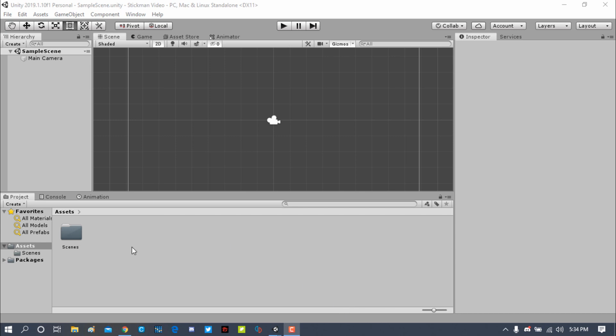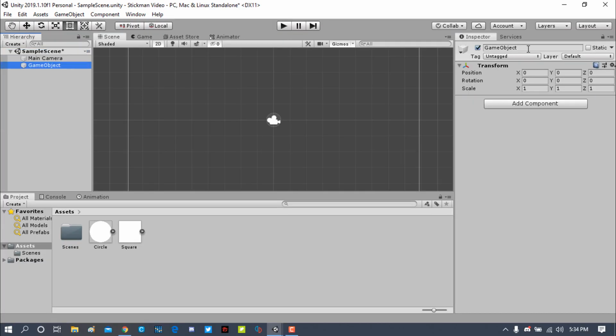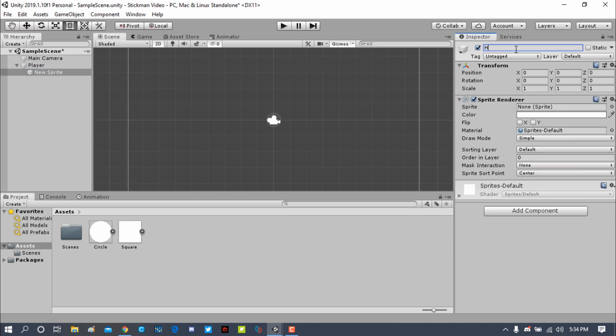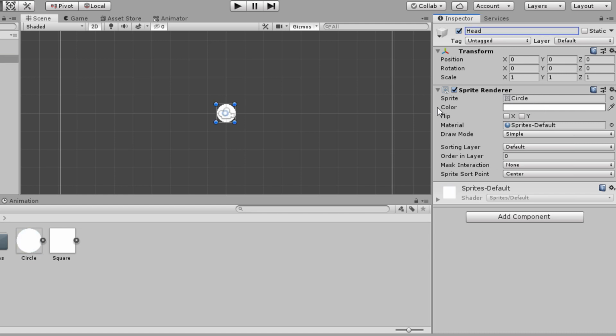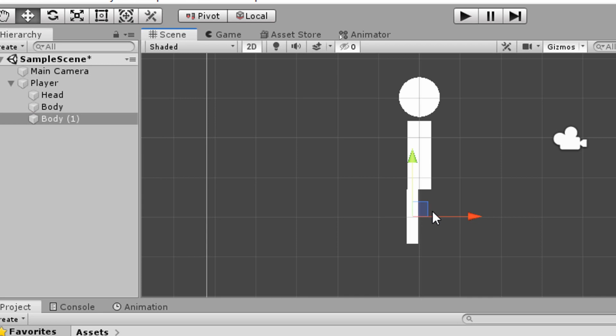First, open your project. Then make some sprites, square and circle. Okay, then make an empty object called player. Then make a bunch of child objects in it, like head. Then drag in the circle sprite, body. Then drag in the square sprite. Then duplicate the body 4 times.